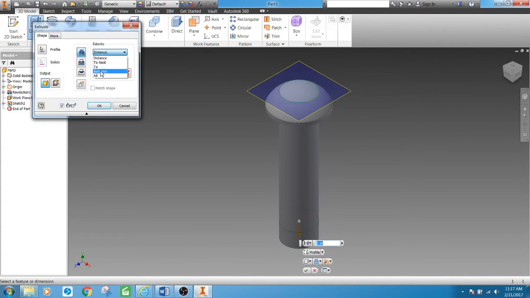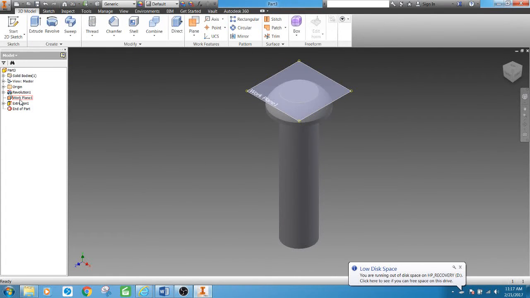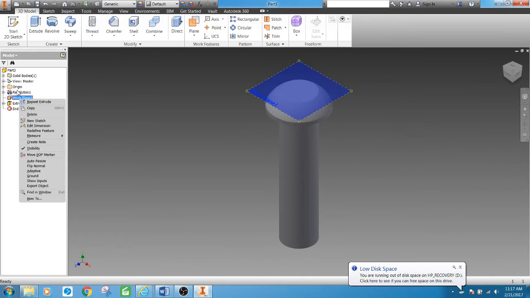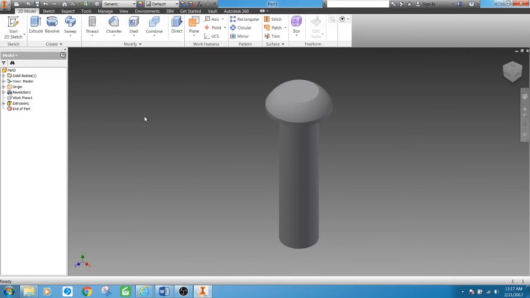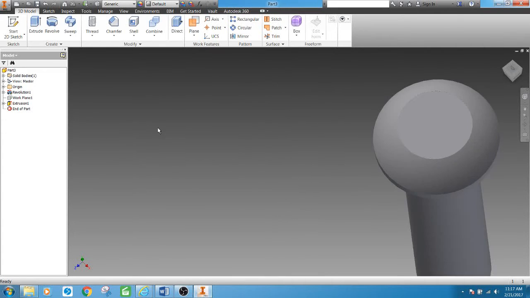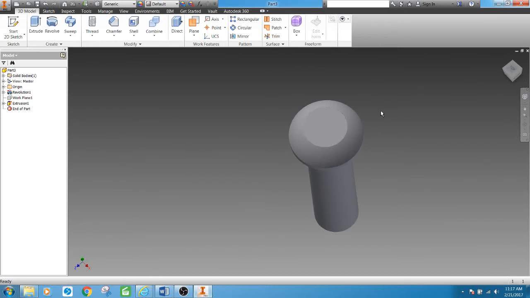We want to cut all of it. And I'm going to say OK. Now the work plane is kind of in our way, so I'm going to come over here. I'm going to right click on the work plane, and I'm going to uncheck the visibility. And now we can see that it sliced that item, or the top portion.